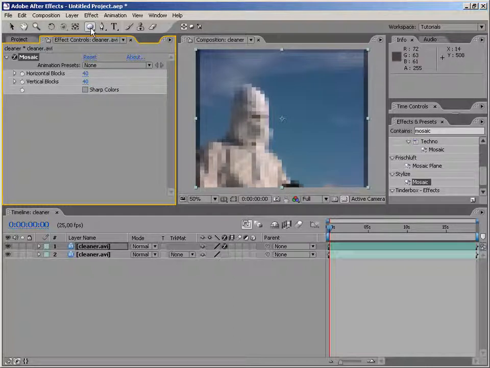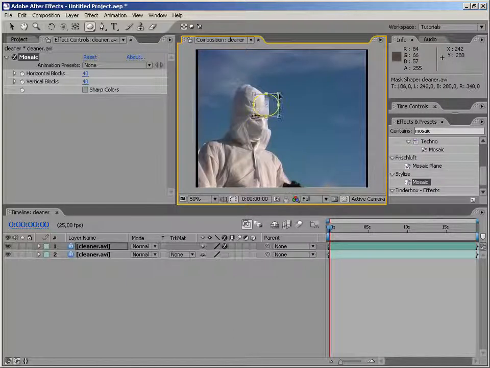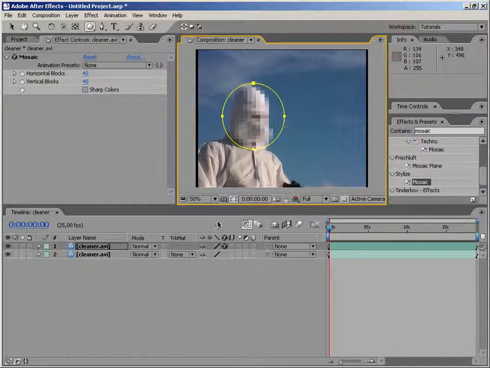And let's use an elliptical mask tool to draw a mask around his head. To do that, I will start drawing from his eye and then hold Ctrl to draw in both directions and then hold Shift to create a perfect circle. Okay, so I think that's right.